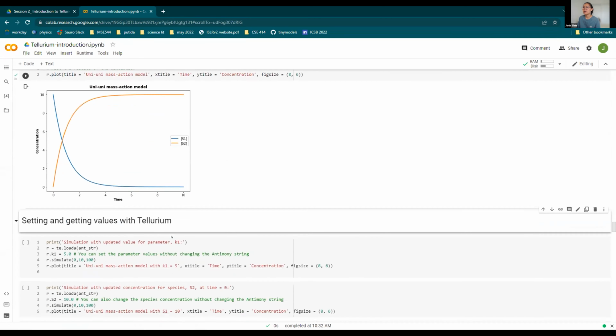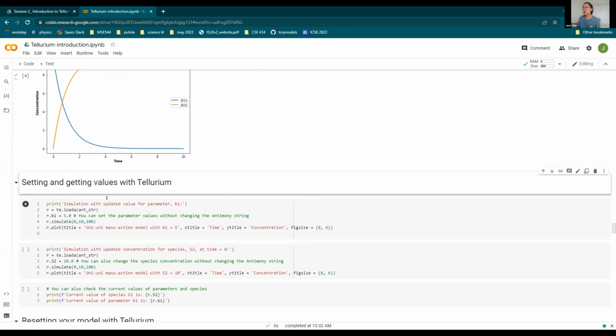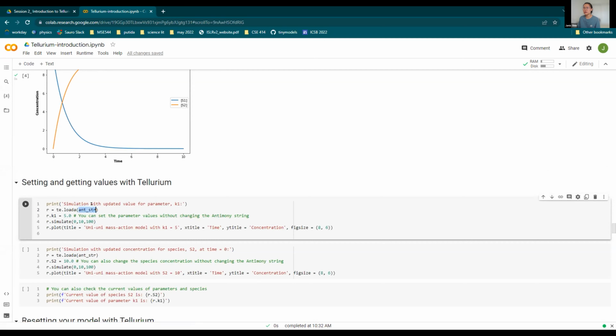Okay, all right, so now we're going to set and get values with Tellurium. Right here we're going to go back to our ant string, the one that we wrote earlier, and we're going to load it once more. And you could change the parameter value if you wanted to. Say we wanted to change it to 5, we could scroll back up and change K1 to 5. Then we can reload the string and simulate it.